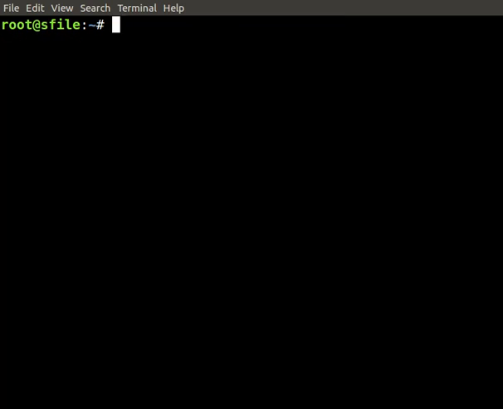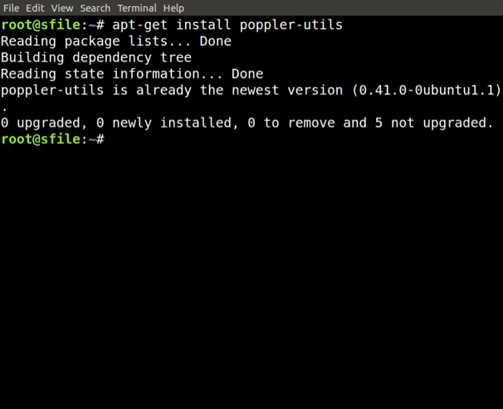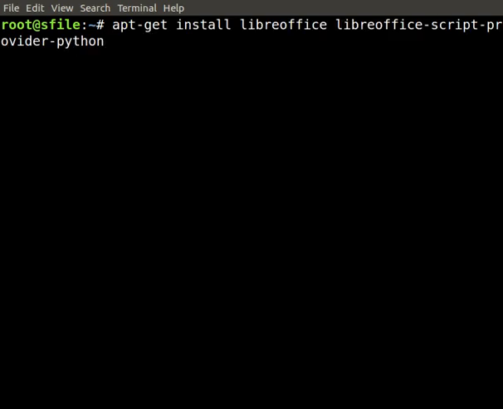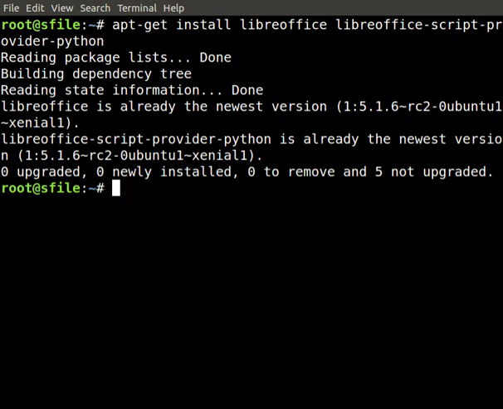The second package we are going to install is poppler-utils. So you install it like this. This package is also pre-installed, so it's already installed. And then we are going to install LibreOffice and its utils like this, and it's already installed.